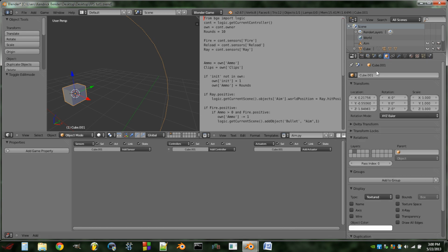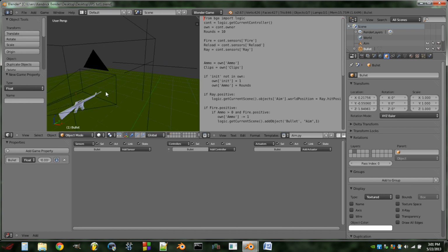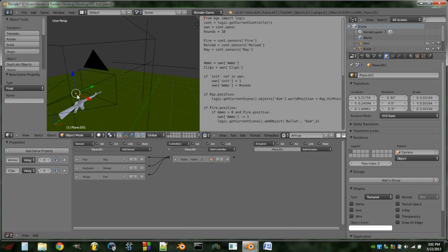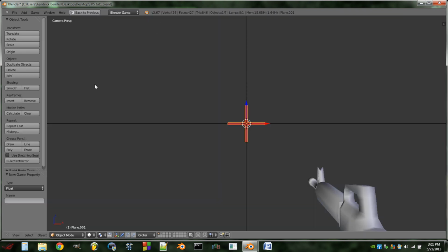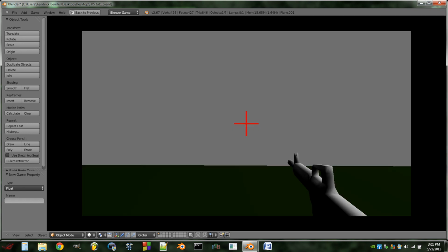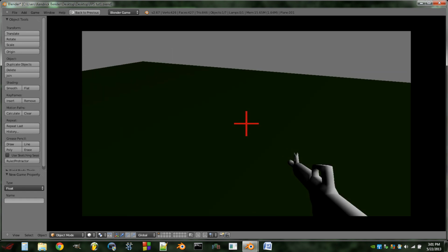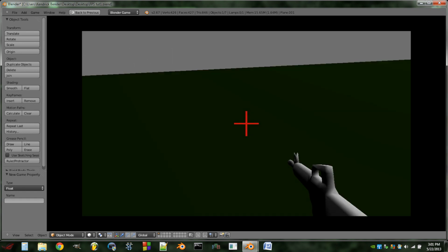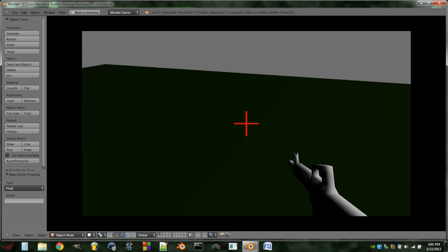Next, we're going to rename this object to Bullet with a capital B. And then we're also going to add a property, again putting in Bullet with a capital B. Go back to our first scene, and we should be ready to run. So we switch the camera angle, full screen, and we can see whenever we shoot, the cube pops up.